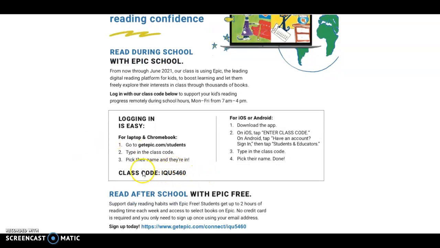There is a class code, which you will find right here. It tells you how to log in for laptop and Chromebook. And if you want to get it on the phone, you can enter it using this. You can actually do GetEpic on your phone. So you're going to copy the class code.